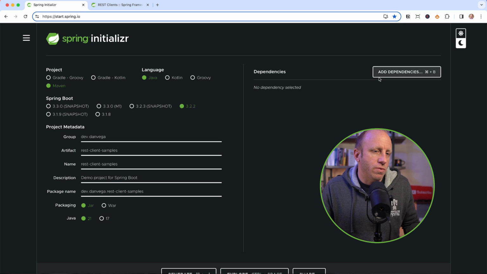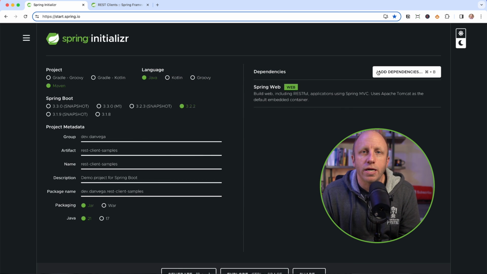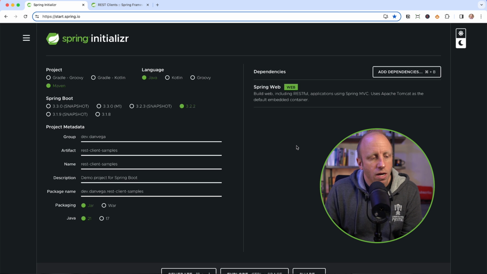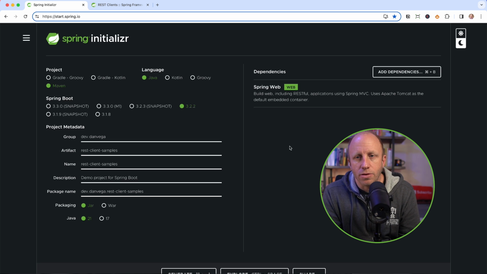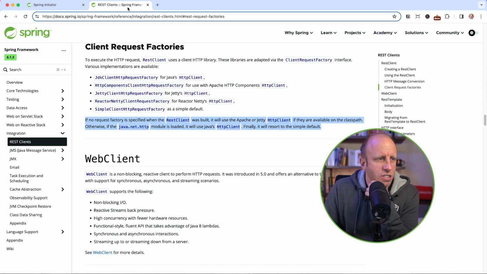I'm gonna choose Java 21. You can easily choose Java 17 if you want. And all I'm gonna do is bring in the Spring web dependency. With that, I'll go ahead and generate that, download the zip, open that up in IntelliJ. But before I head over there, I just wanna check out the REST client documentation.